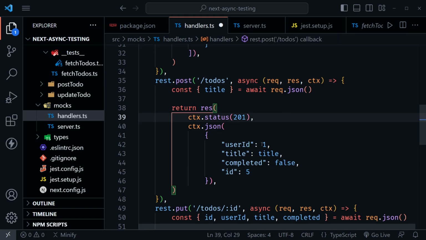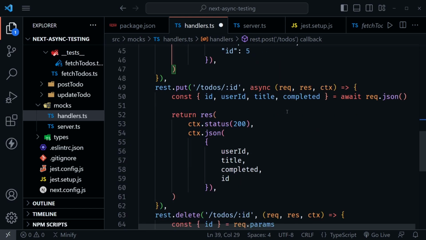And that's what you really want to put in the handlers because remember, that's the default response. But as we learned with server.use, if we need to override this rest.post response, we can do that in any specific test as well. Now let's look at rest.put. It's a little different because the ID of the to-do comes in the URL. So this is a param that we now have. This looks just like Express params as well.